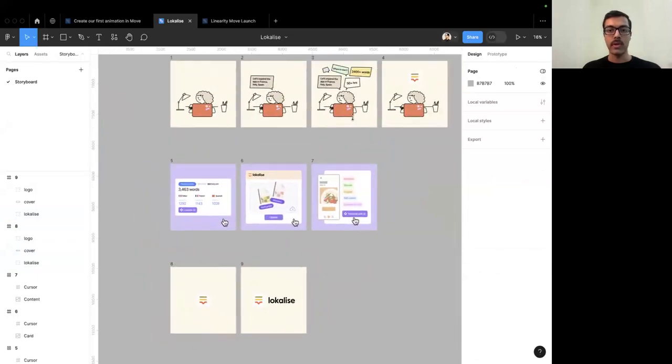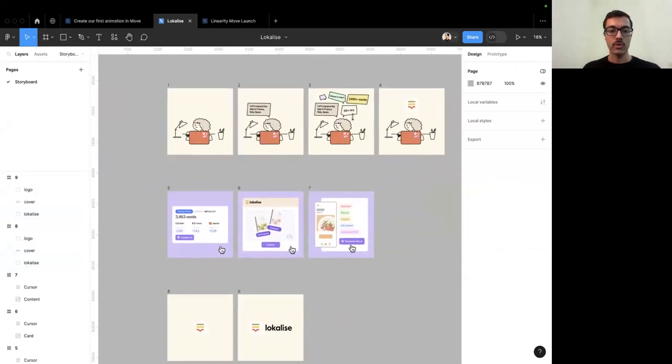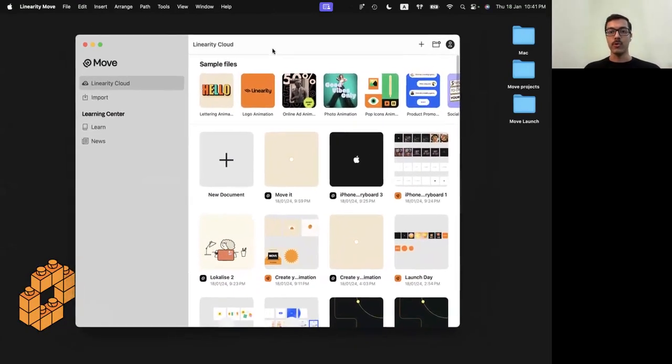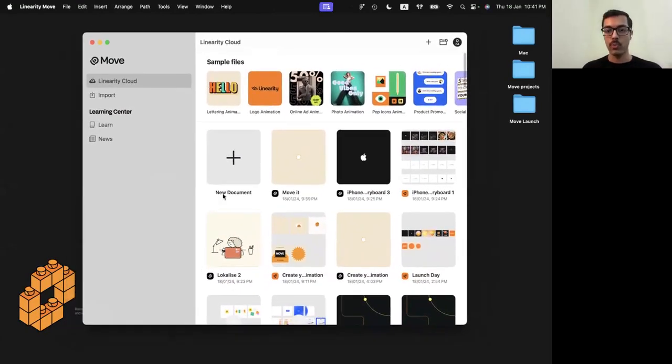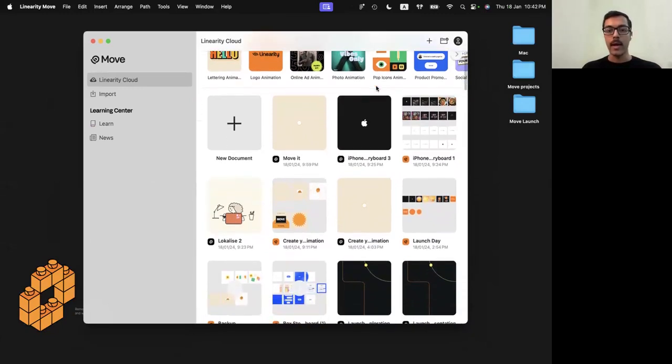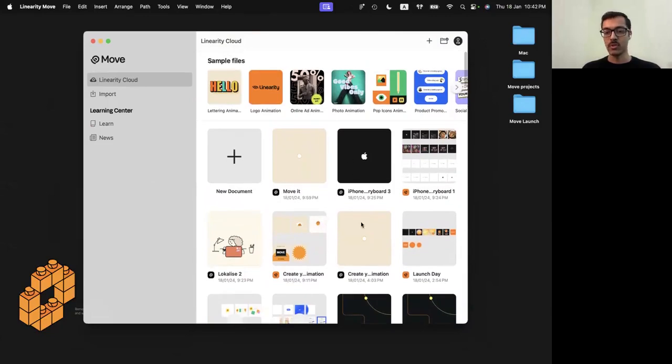But now that we have looked into the storyboard, I will just go to Move, and this is Move. The first time that you open Move, you will see this home screen. At the top of the home screen, there are sample files which you can download and learn from. They have some animation already inside. And you can create a new document. Since I've been creating other animations, I have my files listed over here.